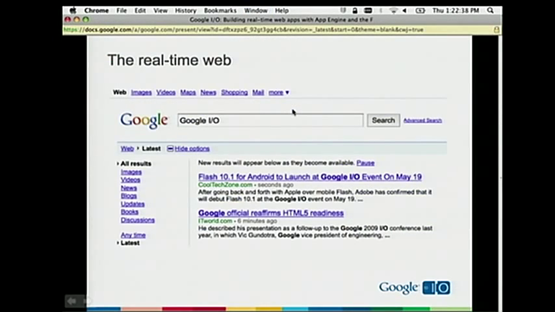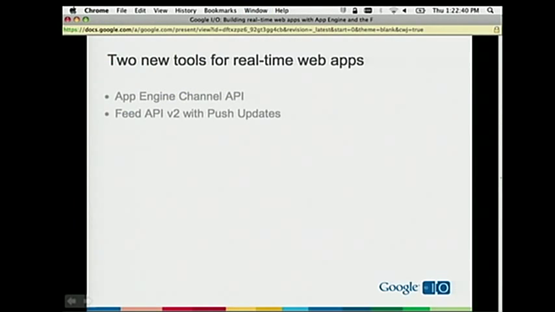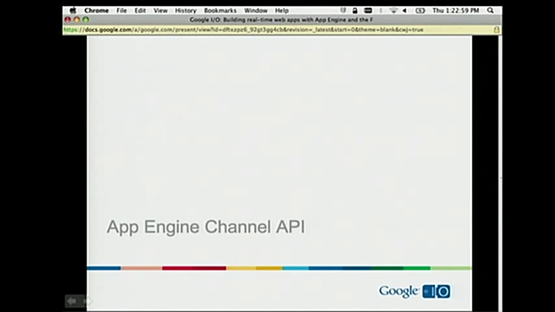So we're here to announce and explain two new tools for this. First, the App Engine Channel API, which Moishe has built and will introduce you to, that allows you to push things in real time in App Engine. And second, I will talk to you about Feed API version 2 with the new functionality for push updates on feeds. And at this point, I'll pass it over to Moishe to explain the App Engine Channel API.